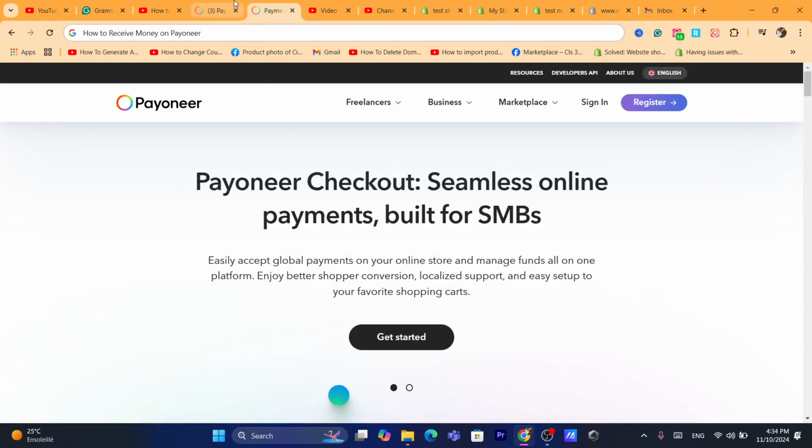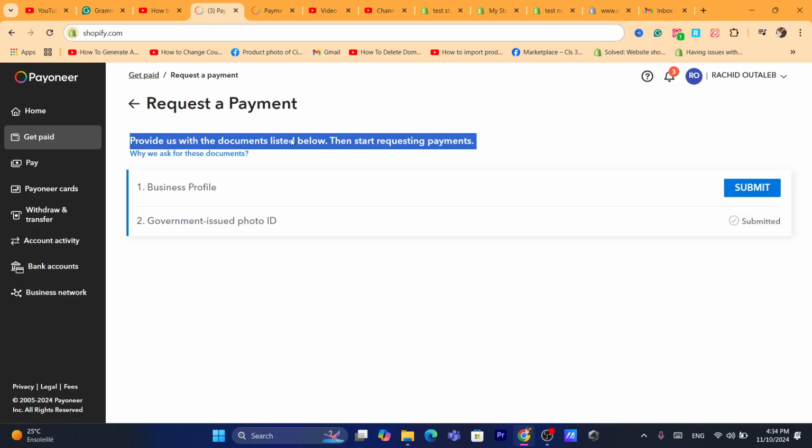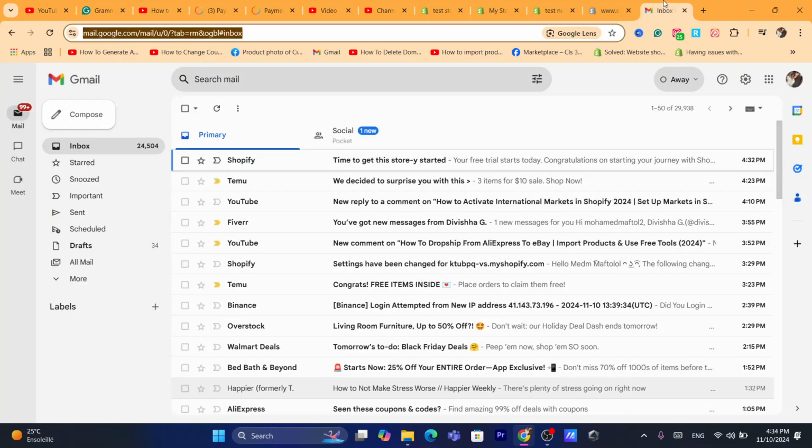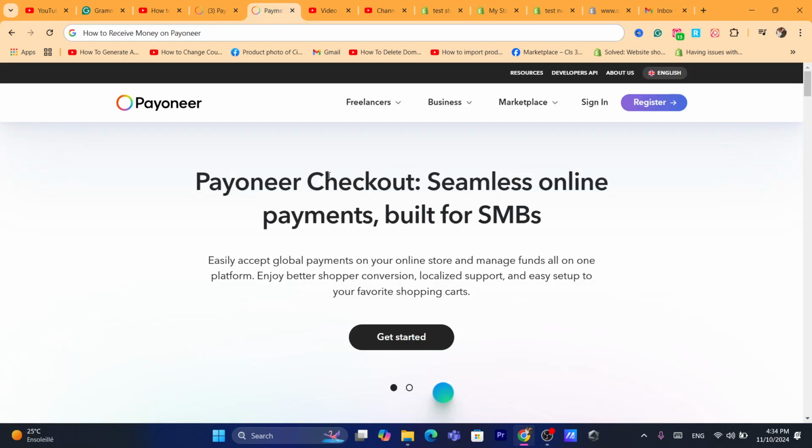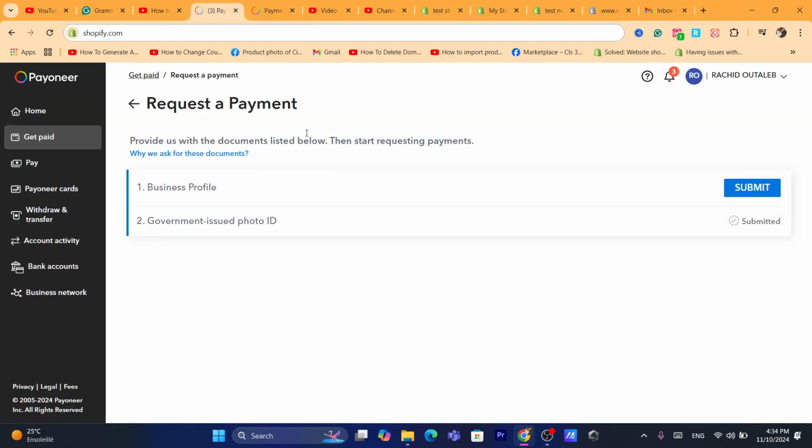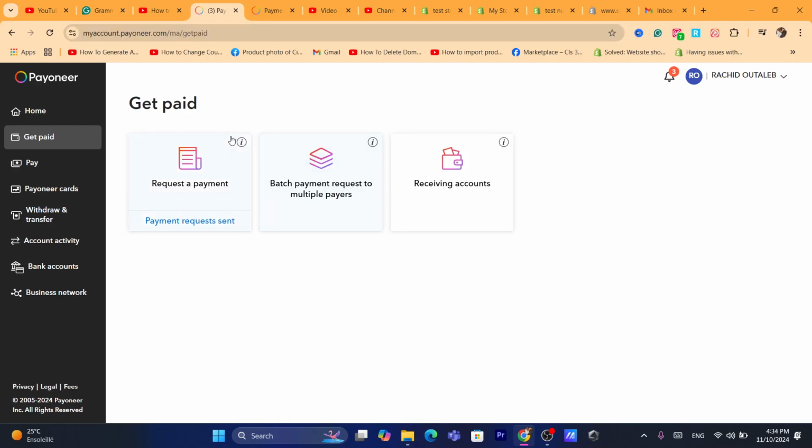Okay, that's exactly how this works, but there will be a fee, by the way. There will be a fee, I would say around 3%. From my experience, because I didn't use this feature for a long time, so probably the fees have changed. But here you can request money from anyone.